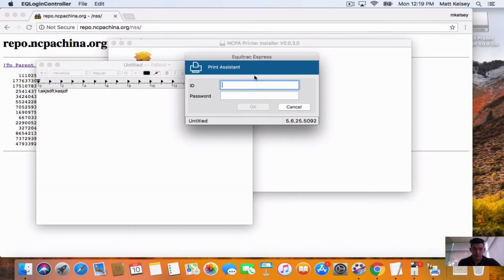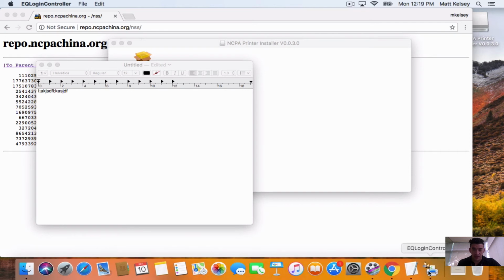Now, the first time I print, it's going to ask me for my net ID and password. My net ID is the first part of my email address without the @ncpachina.org. And then I type my net ID password. It's the same as PowerSchool, it's the same as Office 365. And then that window will go away and I can go to the printer now and retrieve my job.